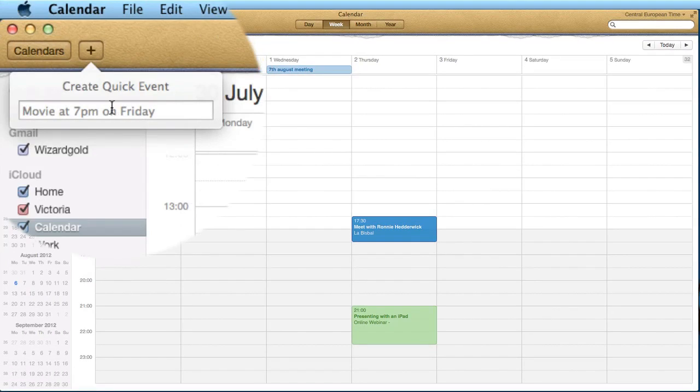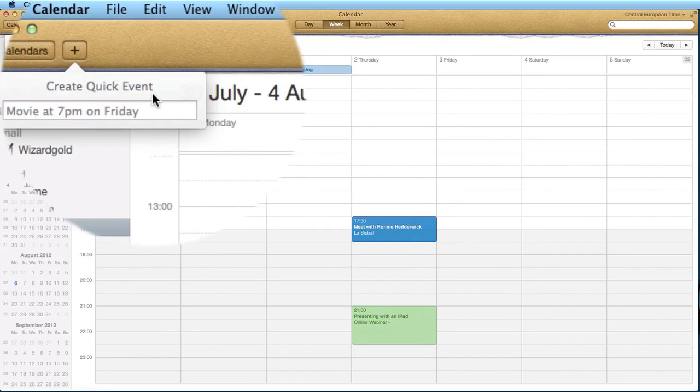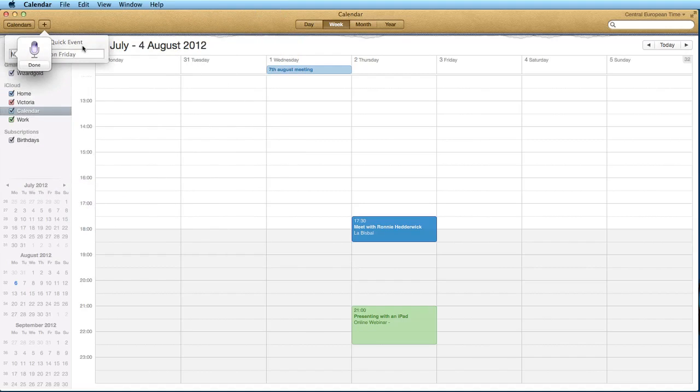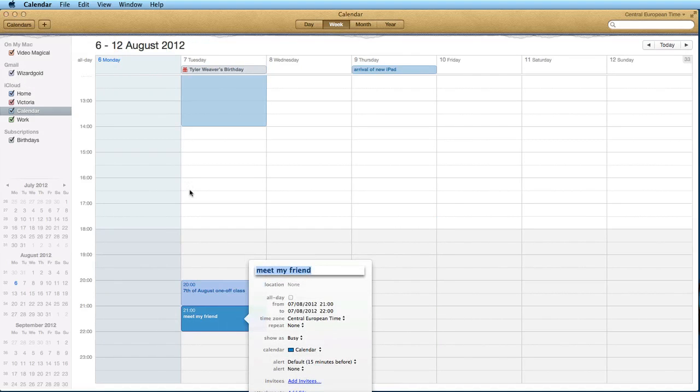Now that's quite interesting, because with this one here, it looks like it's got the same sort of natural language way to put in the events as you have in Fantastical. So if I want to use the dictation thing to put this in there, let's press that. Tomorrow at 9 p.m. meet my friend. Click on that. So tomorrow is the 7th and it's put in the proper date for me. It's got the meet my friend in there and it's all organized.